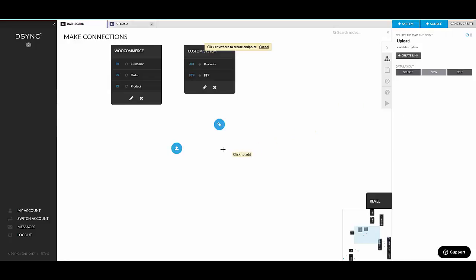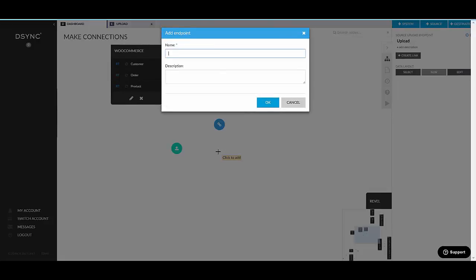The next one is email. So what this does, if I run a job and my destination is email, the job will create a file and basically send that file as an attachment to an email address.